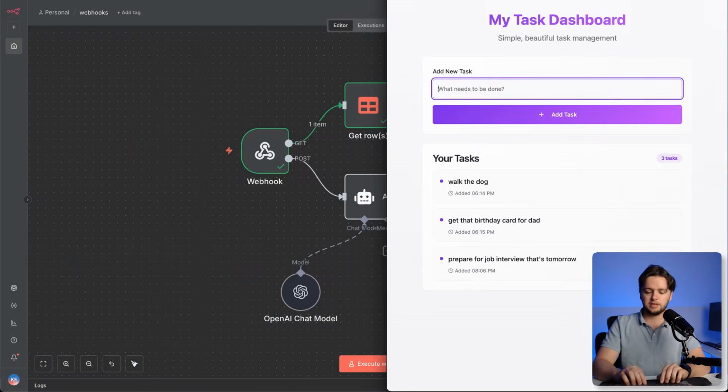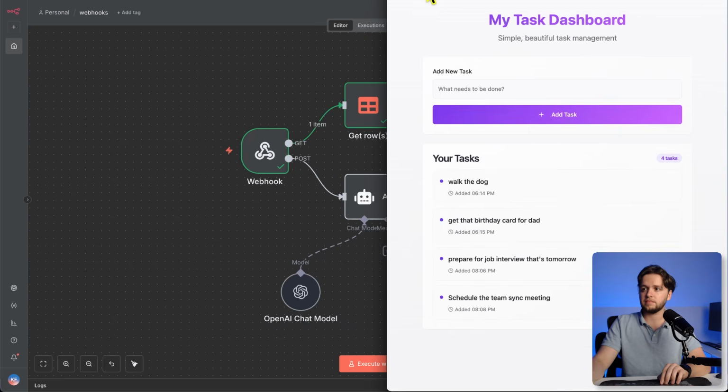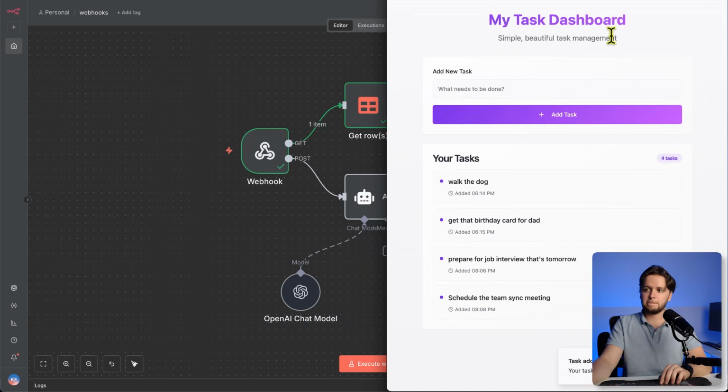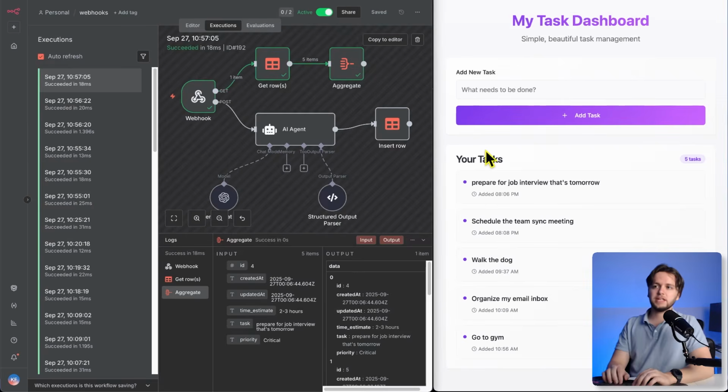So let's try it out. Schedule the team sync meeting. There we go. And we'll try one more. Go to the gym. In any second here, there we go. It's added. Okay guys, before I wrap up the video, let's just look at the executions tab so we can see the lifecycle of our application data.